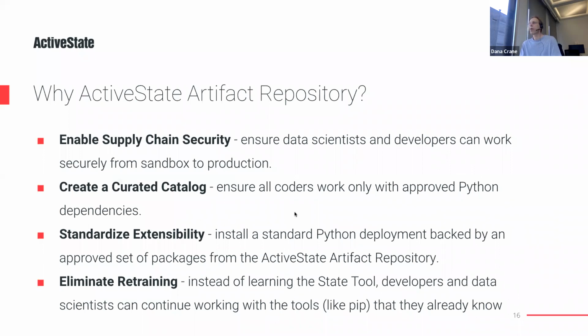So finally, what are some of the use cases that our customers currently use the artifact repository for? We talked about supply chain security. That's the number one thing they're looking for.